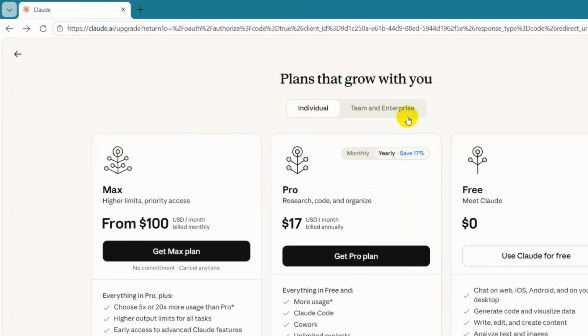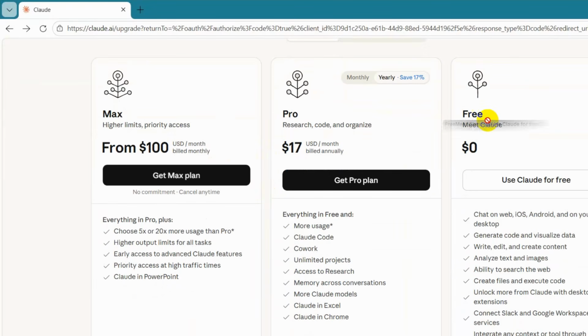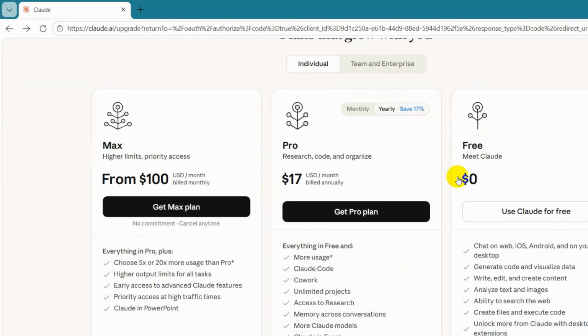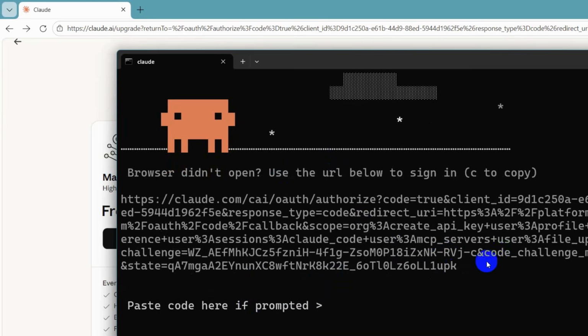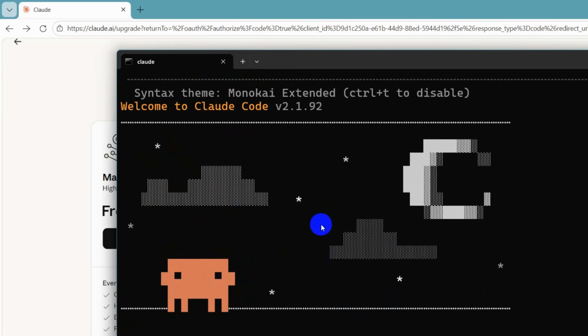So it will take you to this page. So basically you cannot use Claude Code for free. For free, you will be able to only chat with Claude. But if you want to code using Claude Code, then you need to get the Pro plan or Max plan. Then you will see a chat option for Claude Code. So yeah, this is how you can install Claude Code.